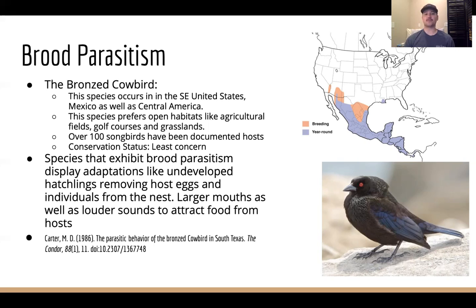This species prefers open habitats like agricultural fields, golf courses, and grasslands. And there are over 100 songbird species that have been documented hosts for the bronzed cowbird. Their conservation status is least concern.